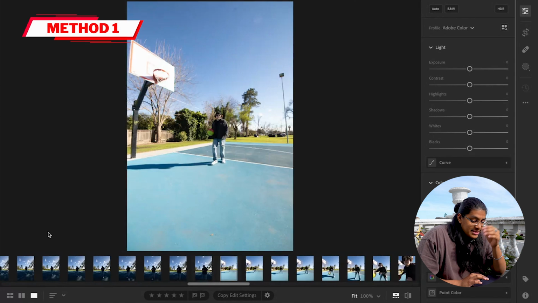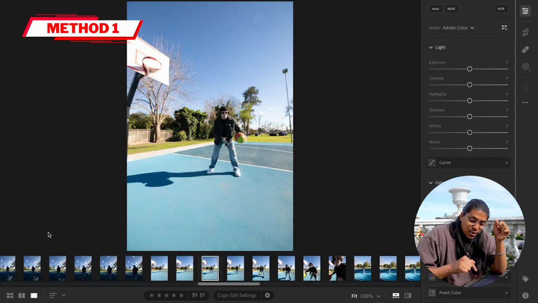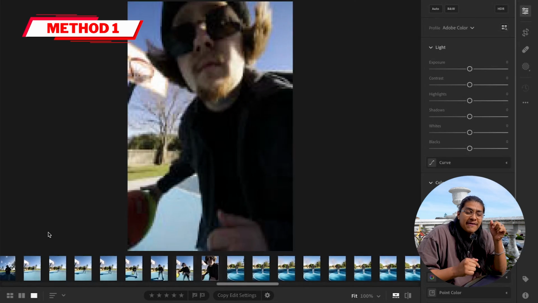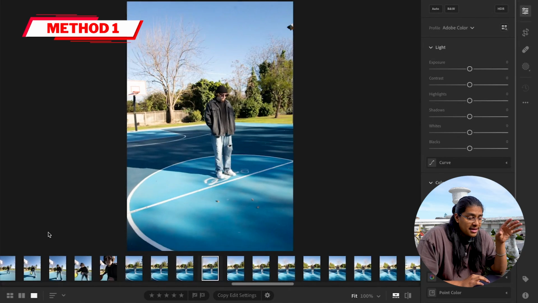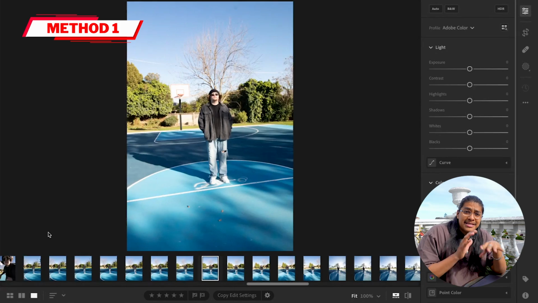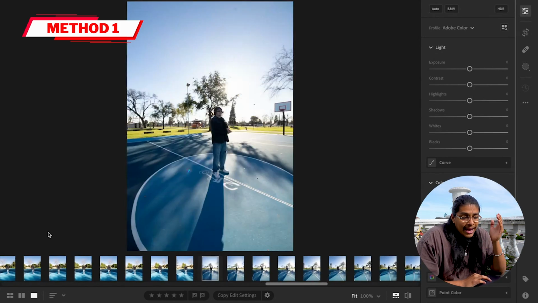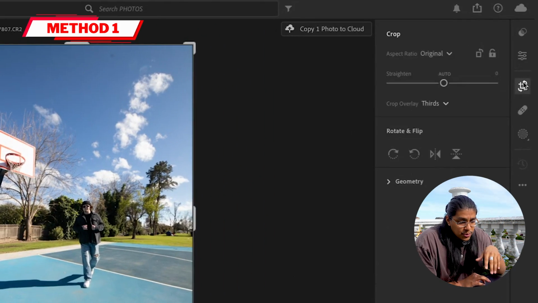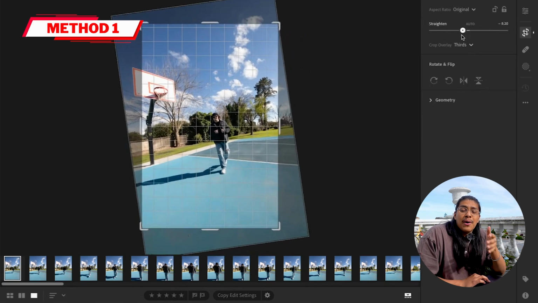First things first, what I like to do is preview the effect that we're trying to create. Essentially, with all the photos, I like to press the right arrow on my keyboard super fast so I can get a preview of the effect. If there's any photo that doesn't look straight or is misaligned, I can just go to the crop tool on my right and straighten the photo as necessary.